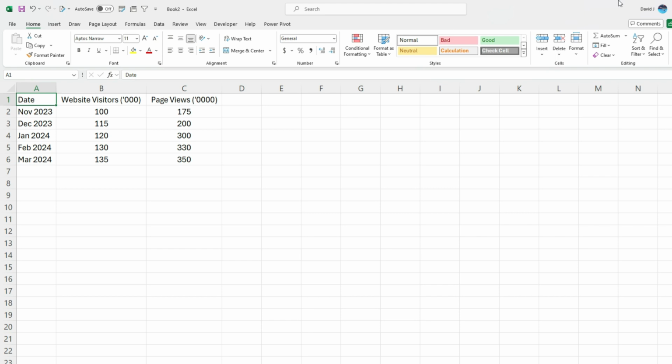If I just use raw numbers, obviously the page views would be a lot higher than the website visitors, and it would be hard to see the relationship between that and the overall trending. So that's why it's useful to put them into different scales.